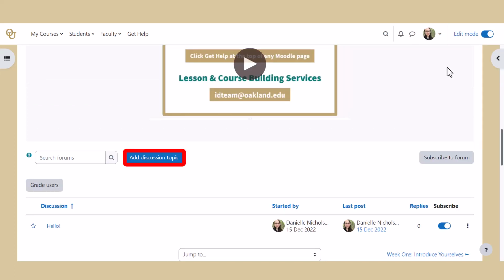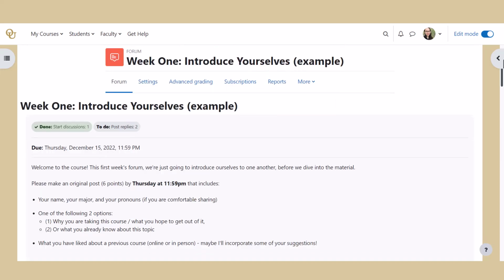The Add Discussion Topic button will allow you and your students to post to this forum. The Grade Users button will allow you to grade your students. We have a separate tutorial on how to do that. If you need to edit the settings in the future, simply click the Settings tab.